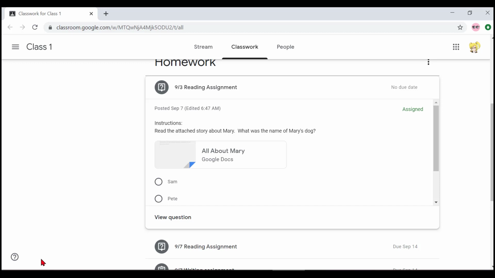So I heard the instructions, which told me to read the attached story about Mary, and then the question, what was the name of Mary's dog? And then my final down arrow got me to the attachment, all about Mary. So I'll use enter to open the attachment.